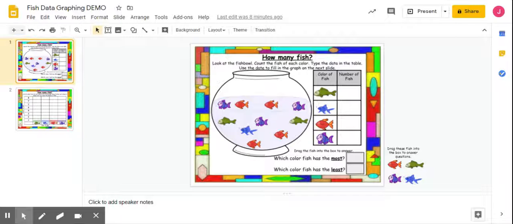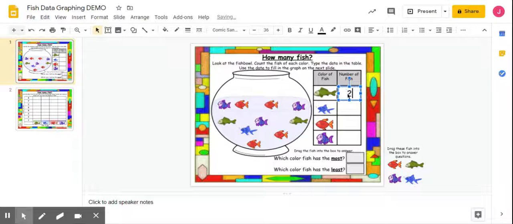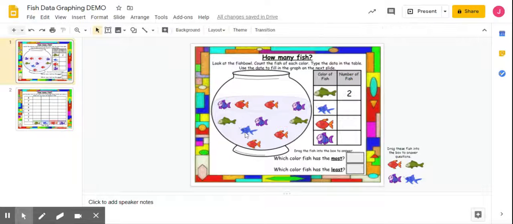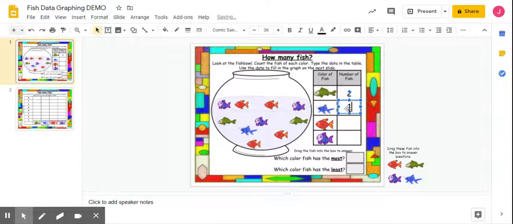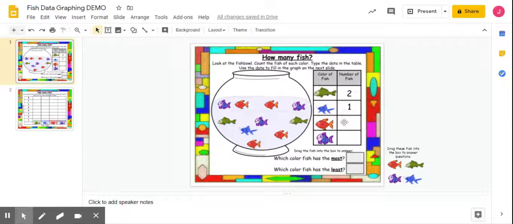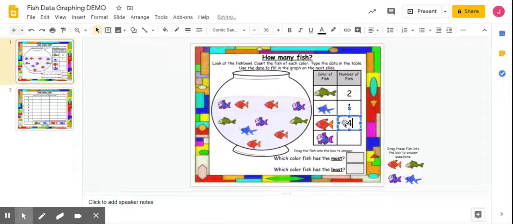So I'm going to go and count the green ones first. So there's 1, 2. So I'm going to click here and write 2. Then the next one is blue. So then I'm going to go 1. Oh, it looks like that's it. So then there's 1 blue. Now the red fish. 1, 2, 3, 4. So now I'm going to type the number 4.